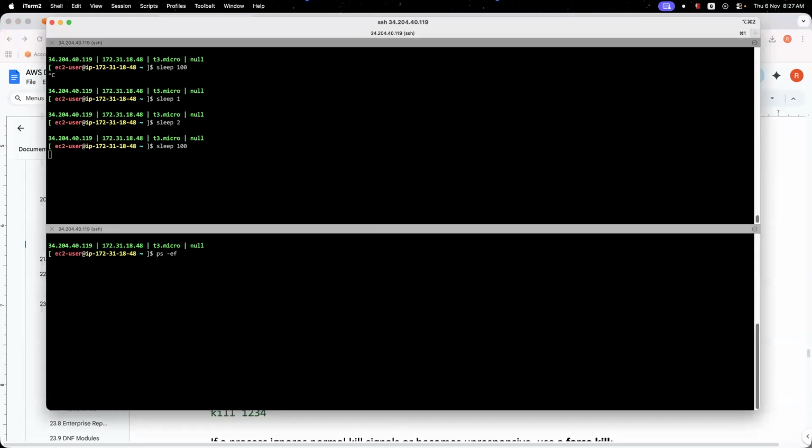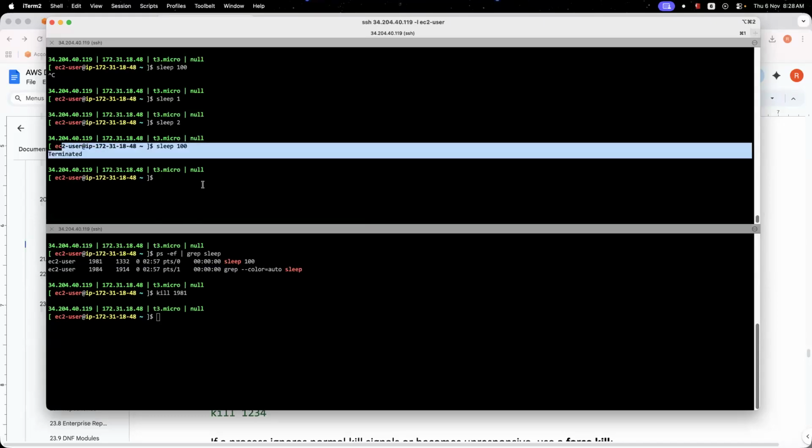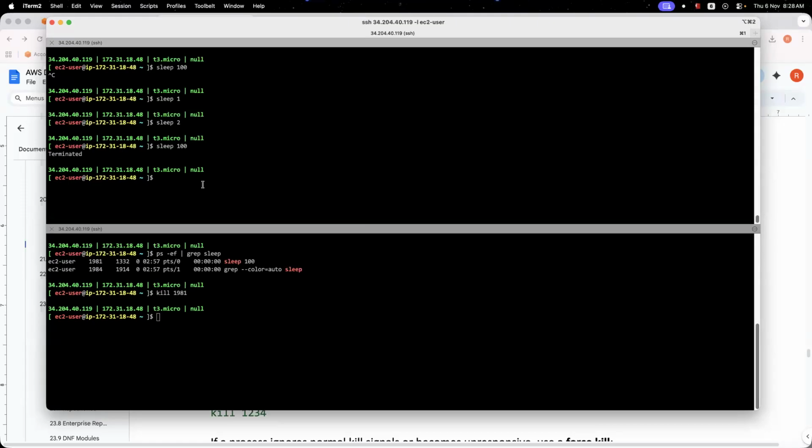So ps -ef will show all the processes. You already learned the pipe command, so you simply go for grep and search for sleep. You can see sleep 100, this is the process. Now you can go for kill of this particular process. Now see what happened above: the process is terminated, it is telling. The process came out before 100 seconds because I interrupted it; I killed that particular process.